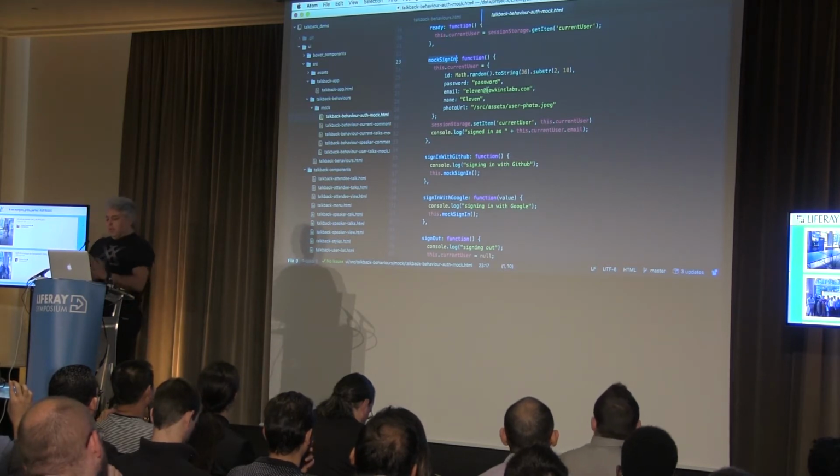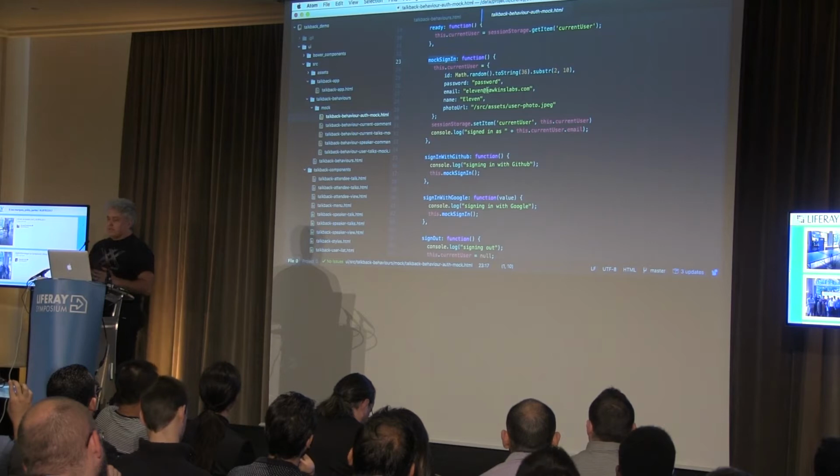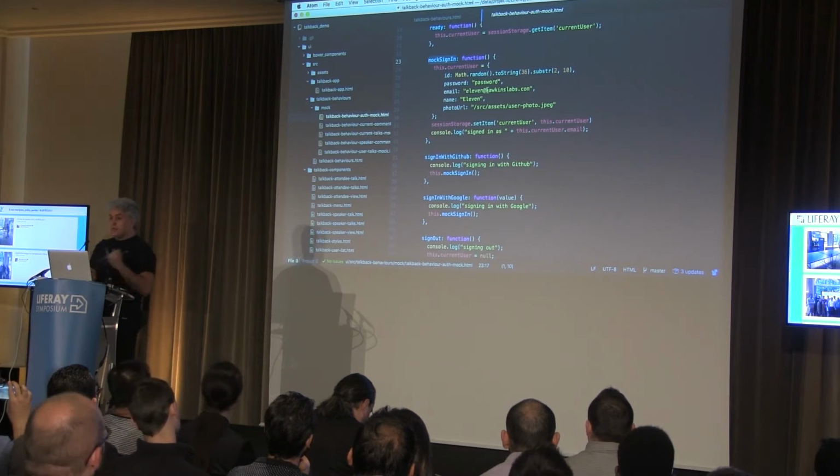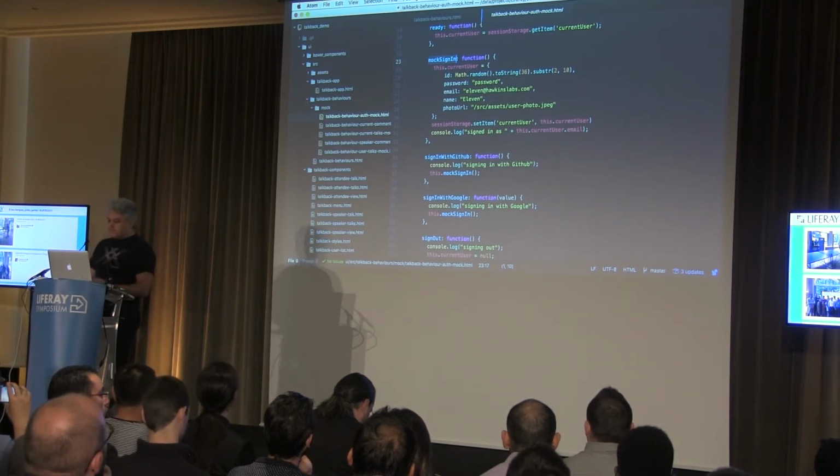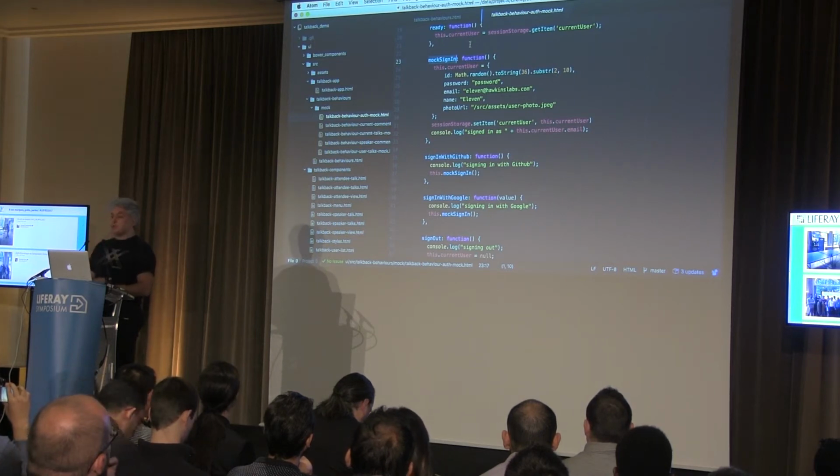So, okay, so now I have this more or less static HTML and JavaScript application, and I want to run it. So how do I run it? So we're going to use this new technology that we developed at Liferay that's called we deploy.